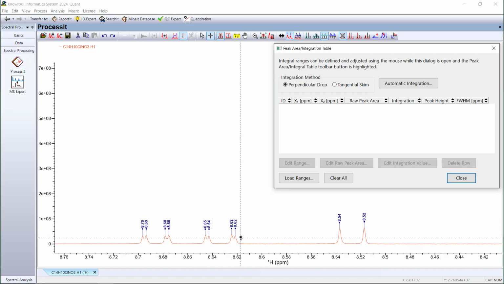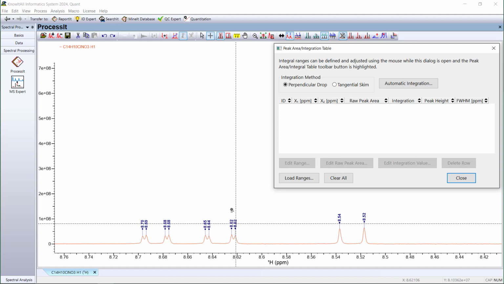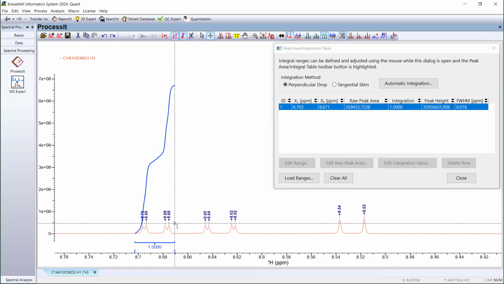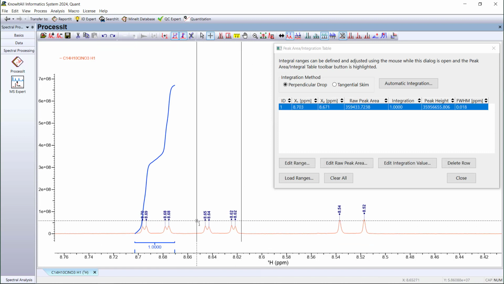The integration tool needs to be reactivated. To do so, click on the corresponding icon on the toolbar. Notice that my mouse cursor once again has the integration tool. To integrate the peaks, click and drag your left mouse button from either side of the peak and then release. For example, left to right or right to left.